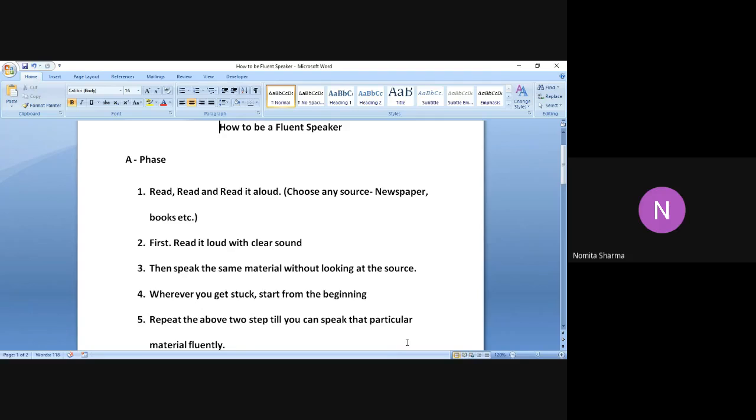Second, first read it aloud with a clear sound, right? In the first step, you may read it just at a glance, just to see whether you are familiar with the topic or not. But the second time when you're reading, read carefully, read cautiously, and read with a pause. Third is then speak the same material without looking at the source.